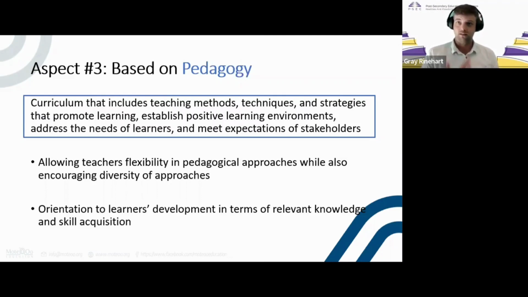But what we can do, we can allow teachers the flexibility in pedagogical approaches, and also encourage a diversity of approaches. We can use different teaching methods, and we can also include a variety of learning experiences. And we want to orient the curriculum to the learner's development in terms of the relevant knowledge and skill acquisition. And this kind of relates to the objectives that we set in our curriculum. What do we want the students to be able to do after they've gone through the curriculum? What should they be able to do?